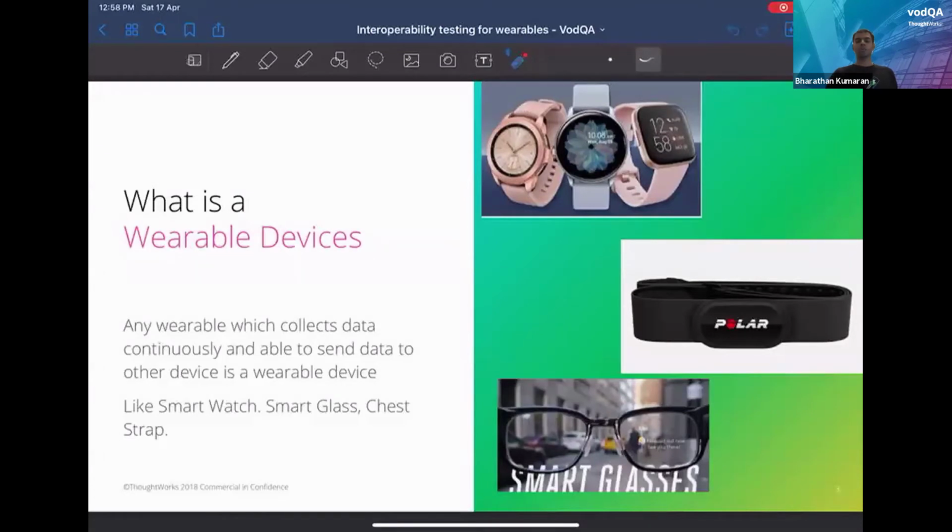The most common ones that we know are smartwatches, smart glasses, but apart from that, there are many wearable devices in the industry, like chest straps. This is specifically needed for persons who have heart-related ailments, and there are head bands or helmets for construction workers, which collect data on the impacts that are being created. Caterpillar uses those specific wearable devices. But the most commonly used public wearable devices are these.